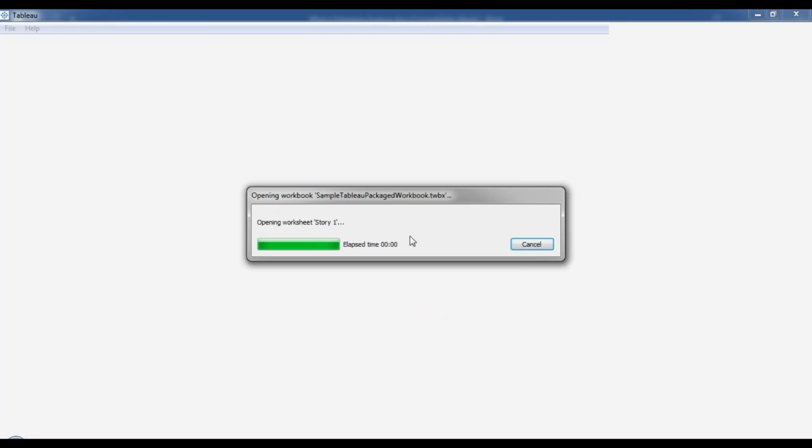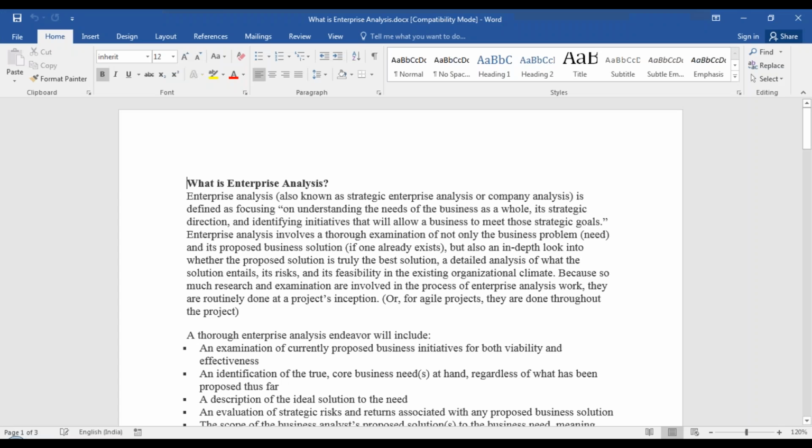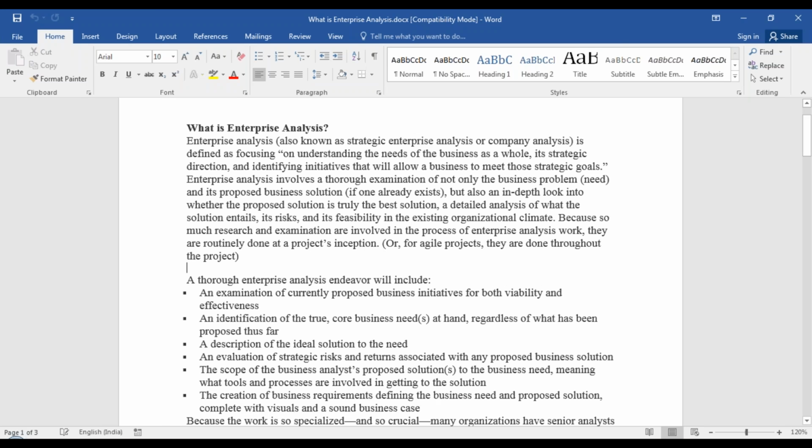Okay, Tableau is opening up. It's taking a little while now. It got installed. Okay. So meanwhile, we'll see what is enterprise analysis.